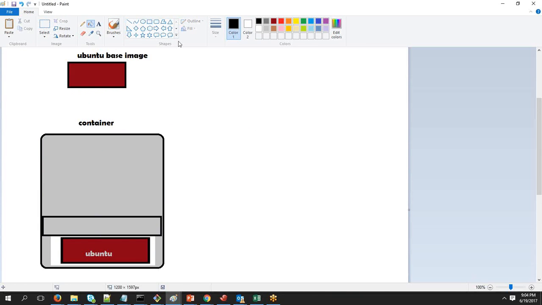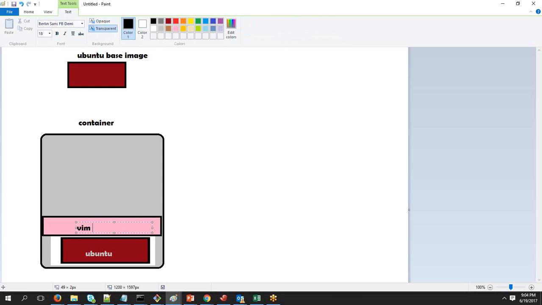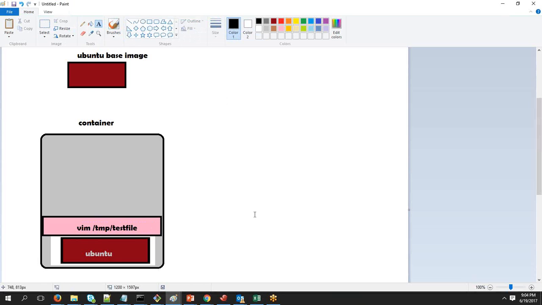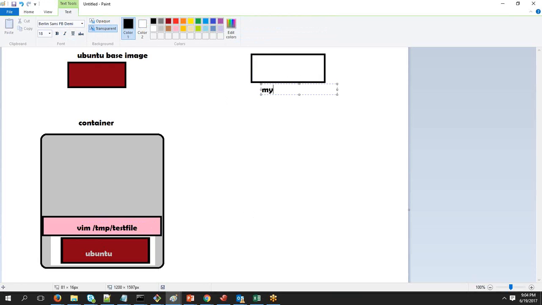Okay, and then we created a file called test file under temp. This is what we did. And from this, what did we do now? We created an image. So when we created our own image, okay, this is my image that we created.